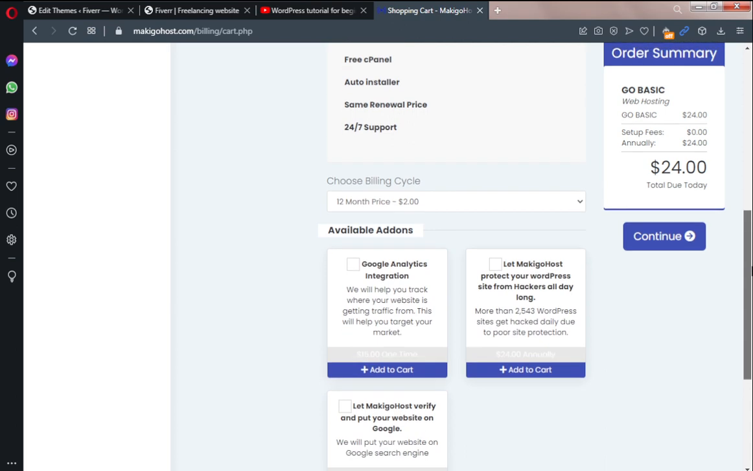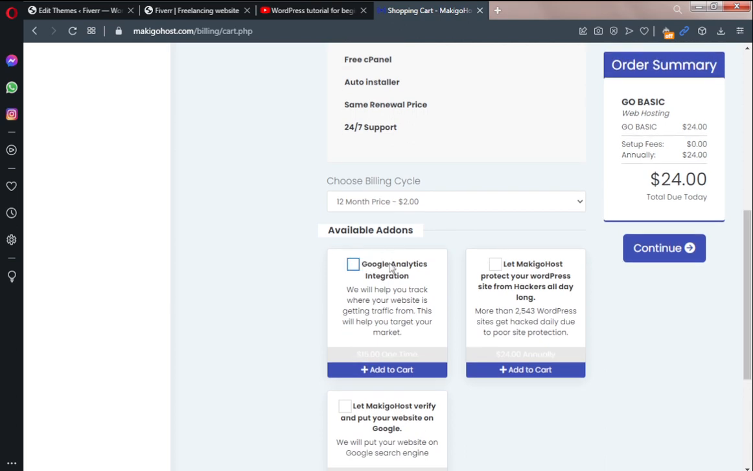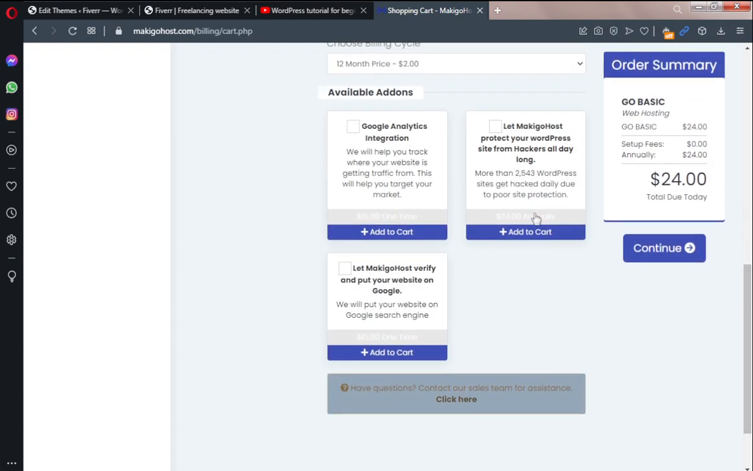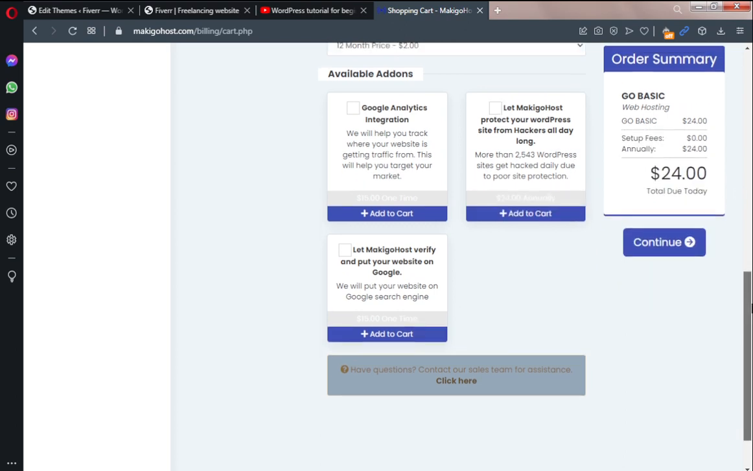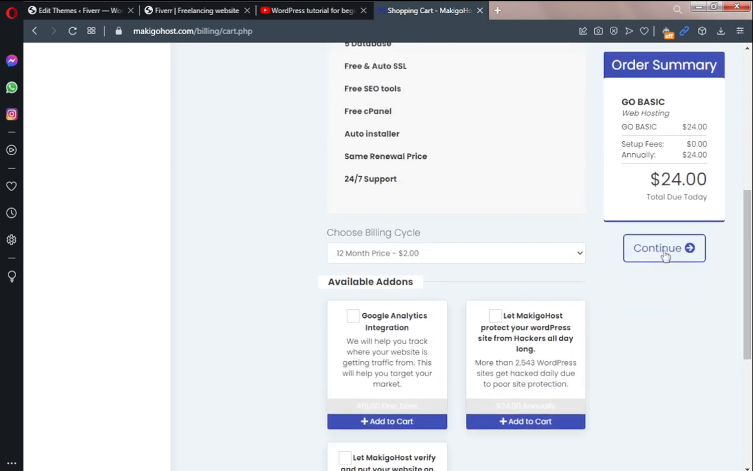And there are available add-ons. You can check those if you want them to integrate Google Analytics or protect your website, because it's a WordPress website. Hackers will try hacking your website. Most WordPress websites get hacked very easily, so if you want them to help you protect your website every month, you can go ahead and do that. When you choose this, they will be protecting it over the period of 1 year. It's a recurring billing cycle. But if you don't want that, just forget about all this and click on continue.